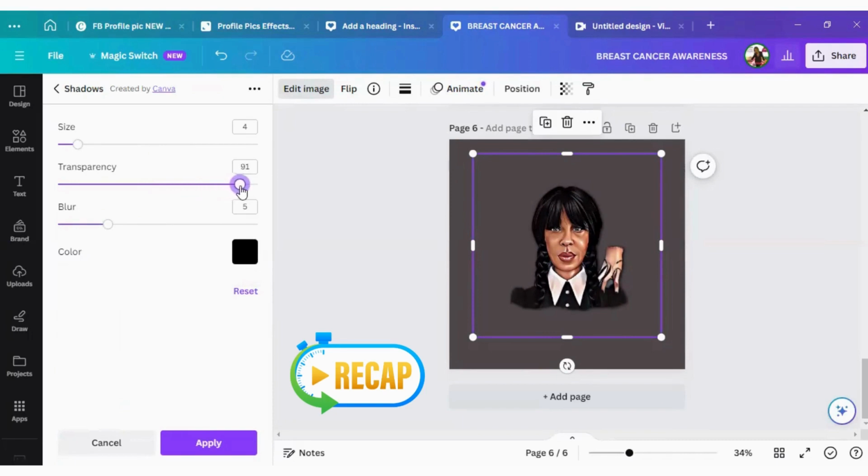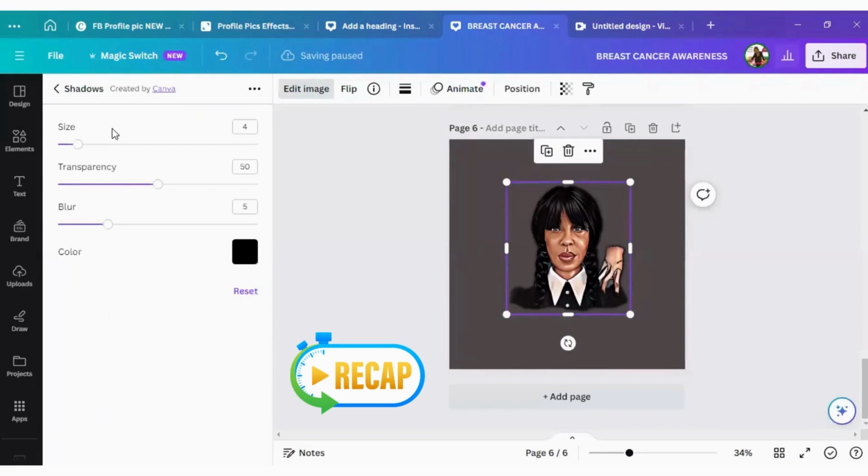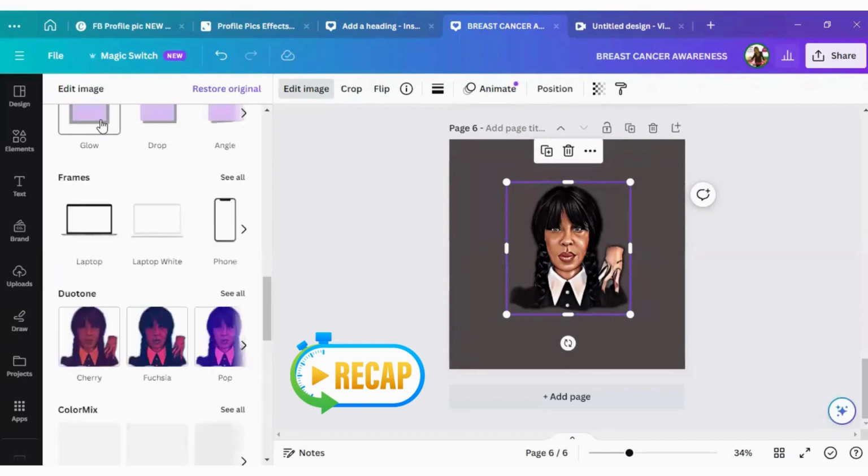I'm gonna change the transparency up a little bit because I wanted the hand highlighted. Then I'm gonna hit apply. Once I hit apply, I went back and added another glow. You can add as many as you want. Glow, not a shadow, I'm sorry. I went back and added another glow.